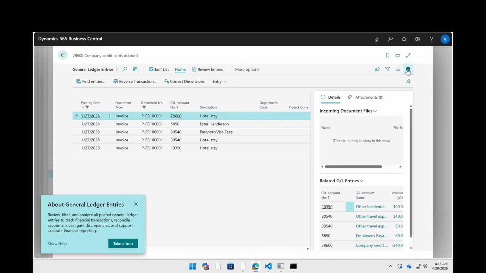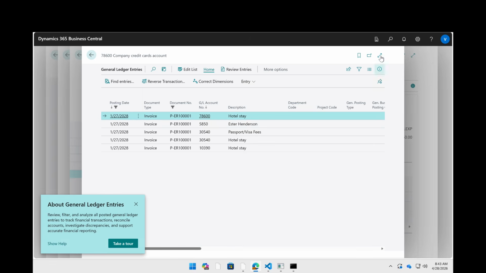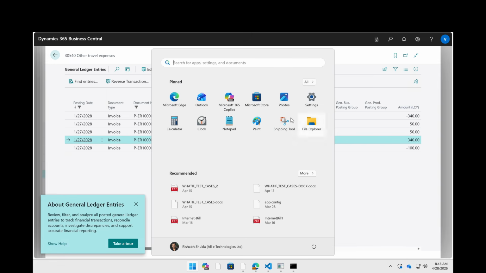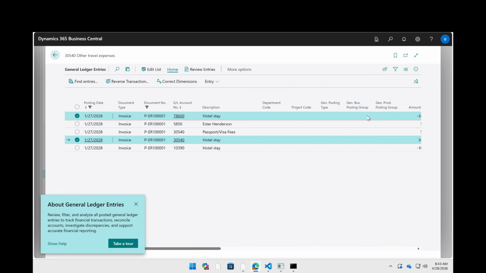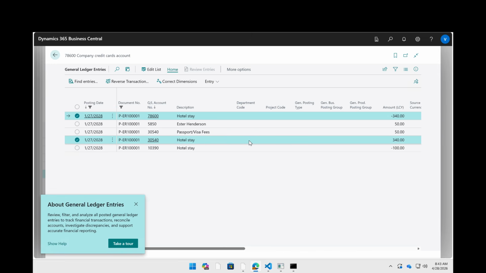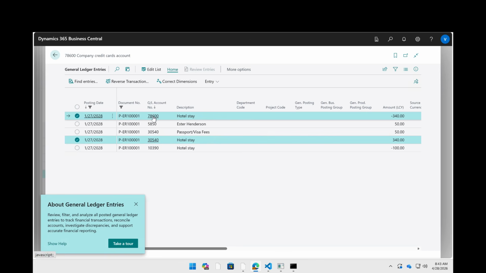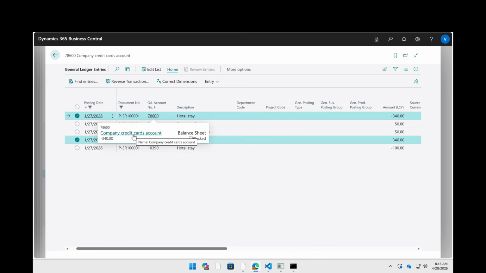Okay, let's see what we have here. So 340 and 340, they're connected to each other. If you see the GL account here, it's again very important. On the employee posting group you have this company credit card, expense paid by company credit card account. So that was the account which was taken here.